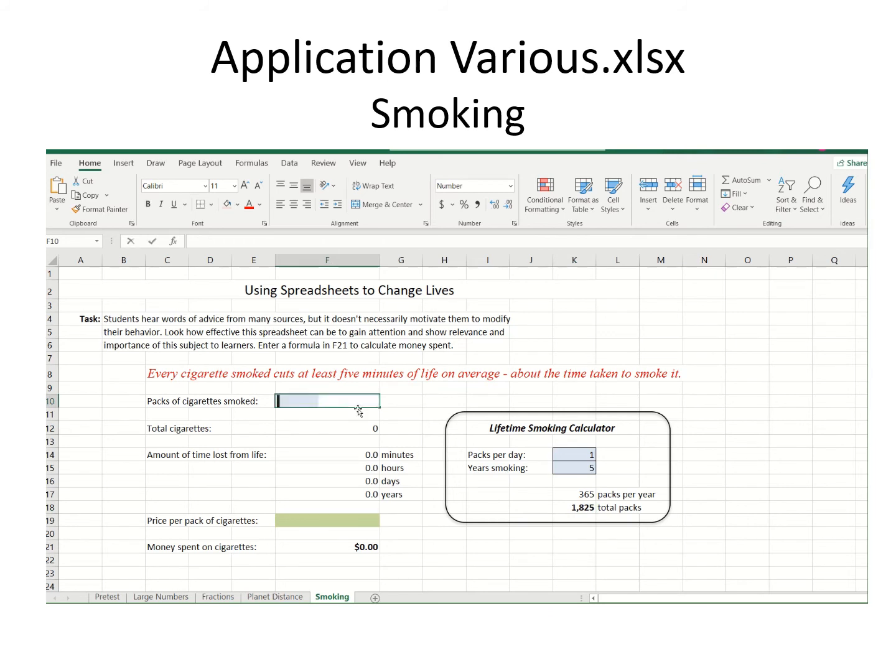I'm just going to say equals, and I'm going to click on this cell. So a cell reference, look at that. Immediately everything comes to life because it's based on this cell down here. Okay, now let's look at things in 2 different ways here. Number 1, let's take a look at how much time will smoking cut off a person's life. According to the American Heart Association, they say that every cigarette smoked cuts off at least 5 minutes of life out of your lifetime.